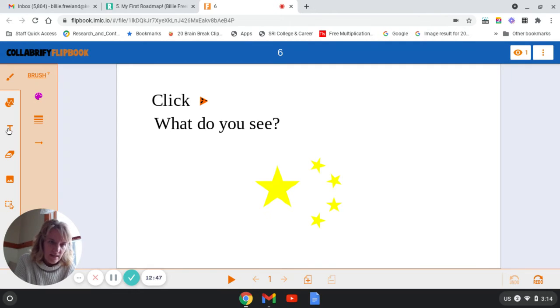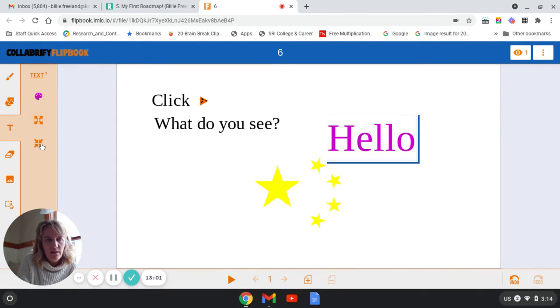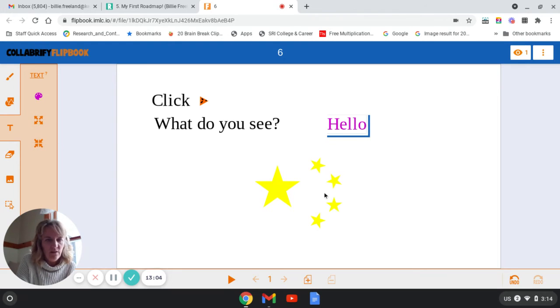The next tool down is text, so that you can write something else. You just click on a spot and do your typing. If this has a blue box around it, like you see that blue shaded, you can use the arrows to make it bigger and smaller. All right, so I'm going to undo my text.